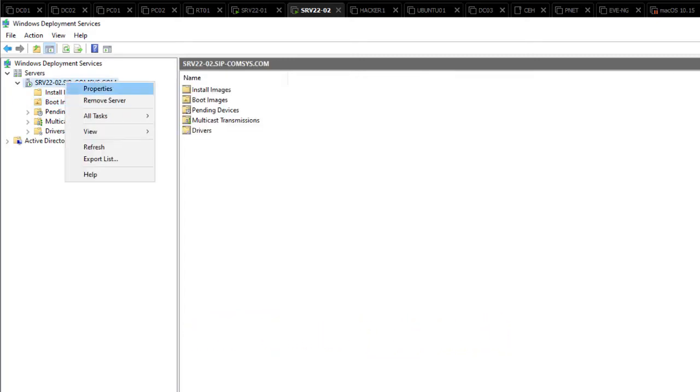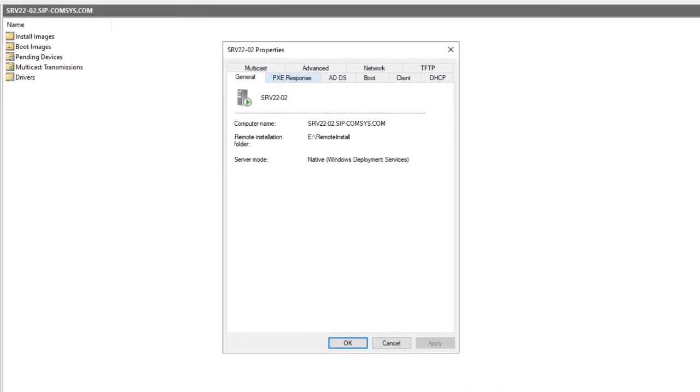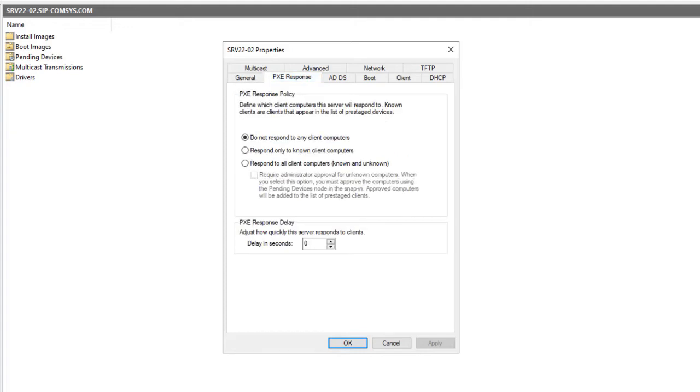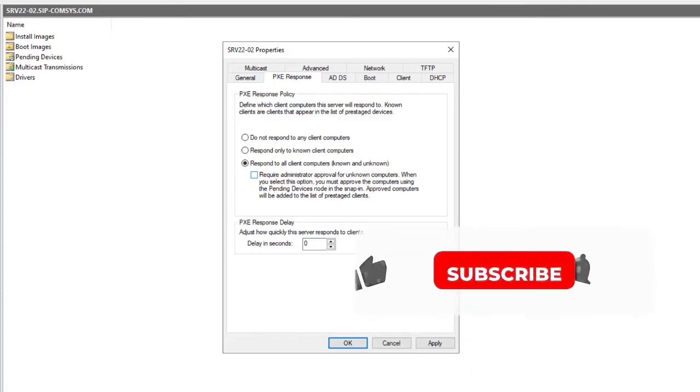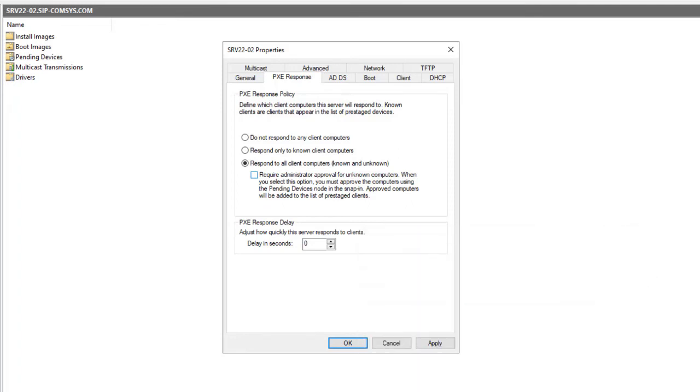Now let's right click this and go for Properties. You can see you have here the PXE Response, which means installing through the network. When I click here, you see it says do not respond to any client, but I need to check this, and then require administrative approval for unknown computers. Yes, because if the administrator doesn't provide his credentials, any machine at all can pick up the image and install. So I can tick this for security.